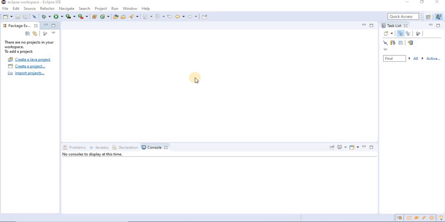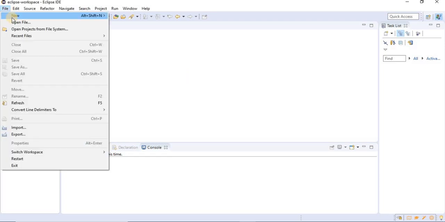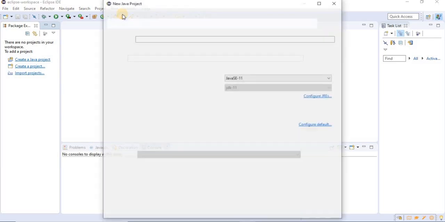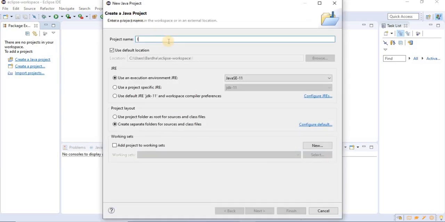Hello everybody, welcome back to the course, and today we're going to be looking at a widely used statement in Java, which is an if statement. Now I am at Eclipse and I'm going to be doing the usual stuff. I'm going to open a Java project and create a Java class. I'm going to name this project if statements.